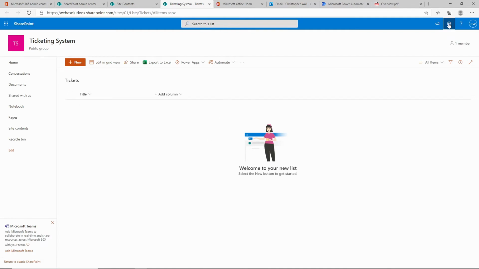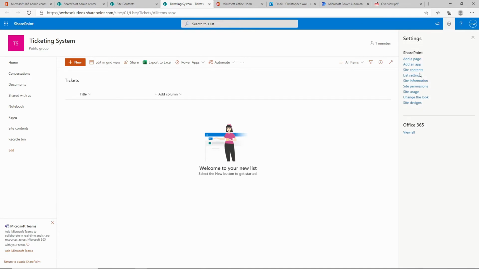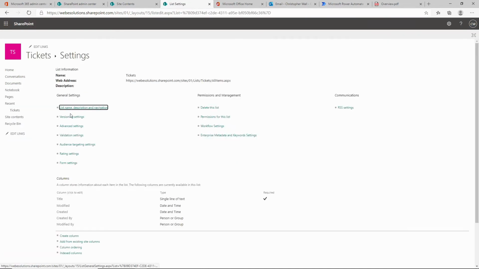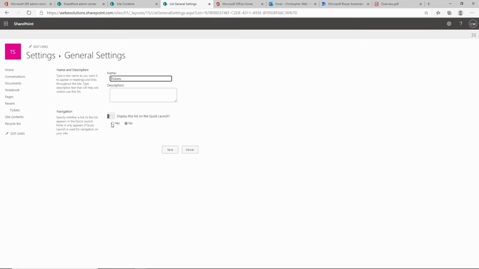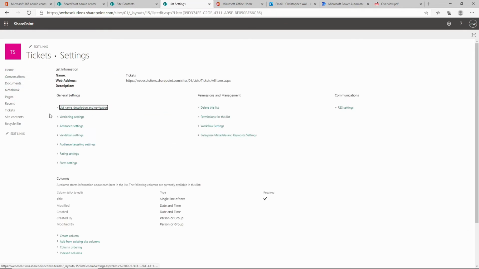So if we click on the cogwheel again and we go to list settings, the first thing I want to do is click on list name, and I'll click on the navigation option. What this will do will add the list to our quick access, and if I click save, you can see now it's listed over here.